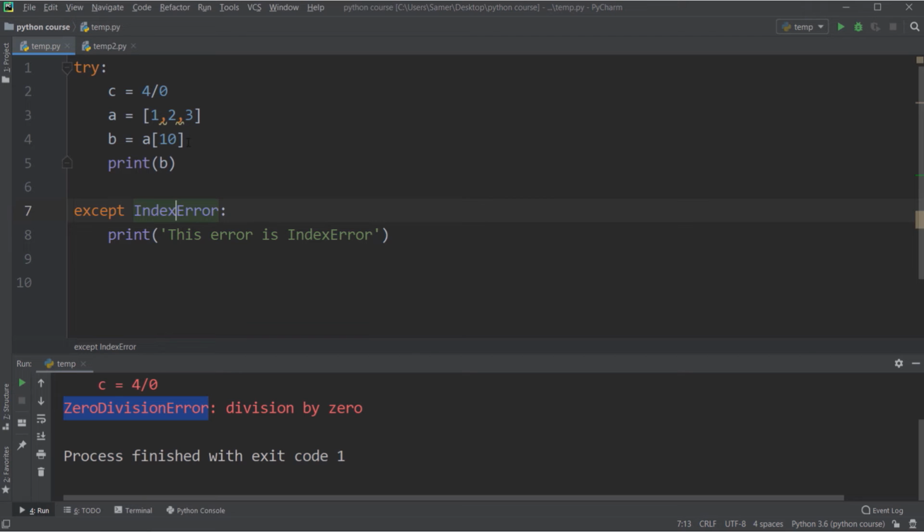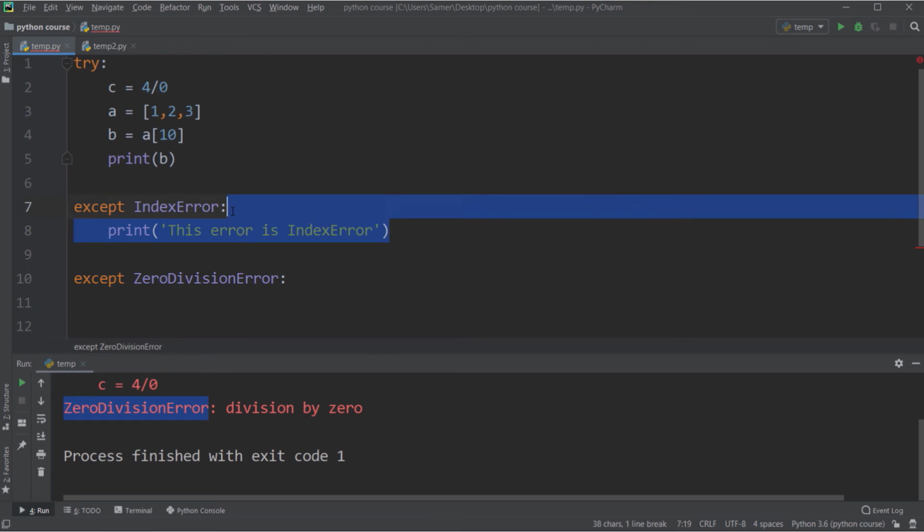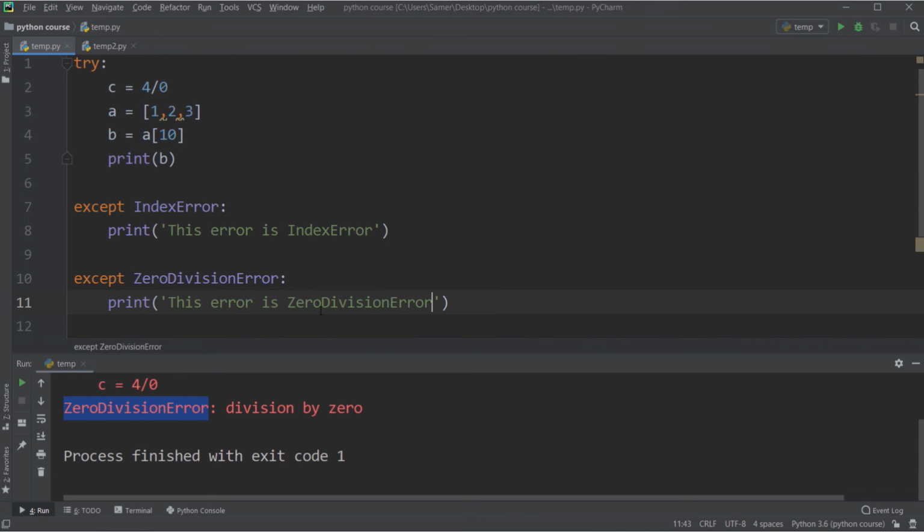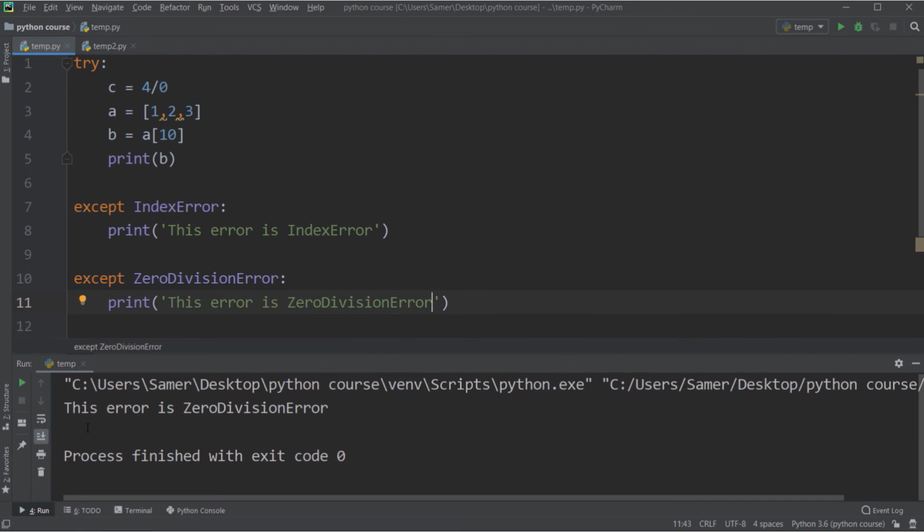Because this except is only for index error. So when this type of error happens, this part of code will be executed. Otherwise, it's not. Now how do we handle zero division error also? I will add another exception. So I will say except ZeroDivisionError, and then I will print zero division error. Run. As you see now, the error disappeared and there is no problem in my program.